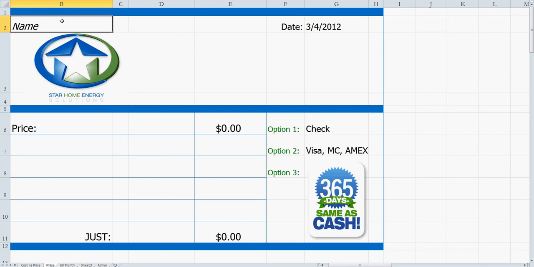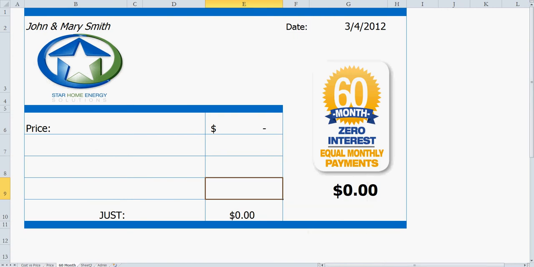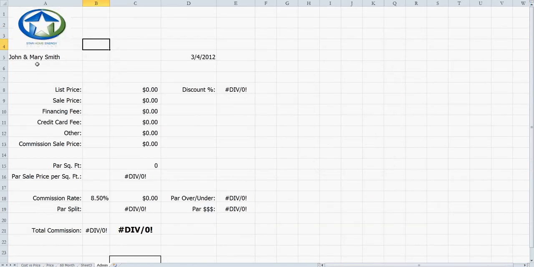But basically what you do is you start up here with the name. So if we're with John and Mary Smith, that's what you're going to write up top here, John and Mary Smith. Alright, and what you'll find is that's going to populate through. If we click on 60 months, it's there, and it's over here on our admin sheet as well.